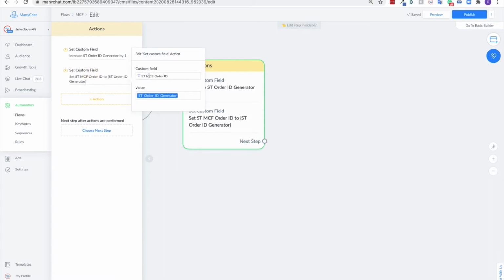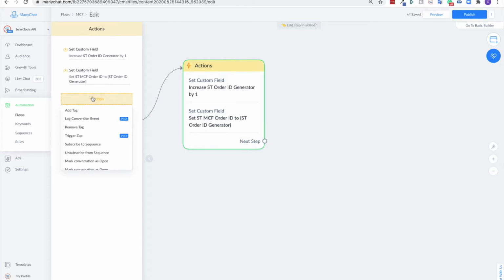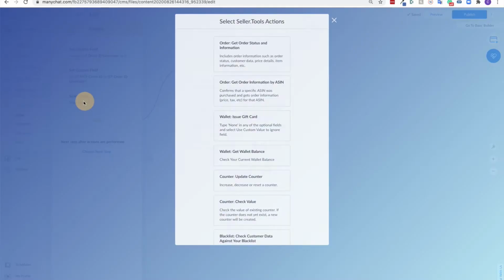I'm going to set this MCF order ID custom field. This is just a regular user field text type. And I'm going to set the value of that field to whatever I have in my order ID generator. So this will translate the new unique order ID that was just increased by 1, set it to that specific customer for this order. So now that I have an order ID created, I'm going to create an action step here where I'm actually going to create the MCF order.